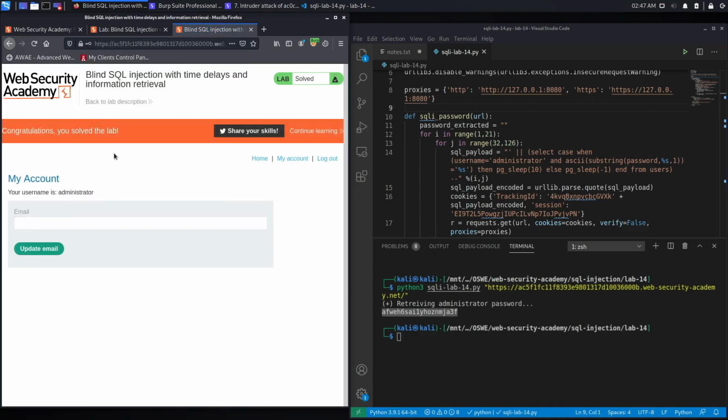It says, congratulations, you solved the lab. Okay, to recap, we first exploited a time-based blind SQL injection using Burp Suite Professional, and then we scripted it using Python. In the next lab, we'll start looking at out-of-band SQL injection.